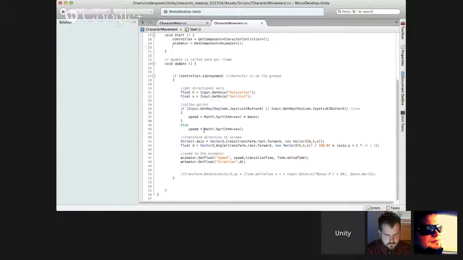So in our update, obviously this is called once per frame. This is the built-in isGrounded because I'm using Unity's built-in character controller. So if I'm on the ground, I'm going to go ahead and start getting the directional axis. So this is also built in, horizontal and vertical axis. So I'm storing those values as floats.